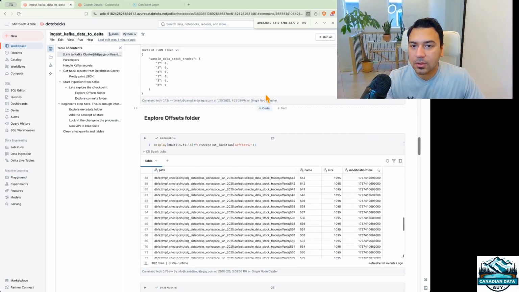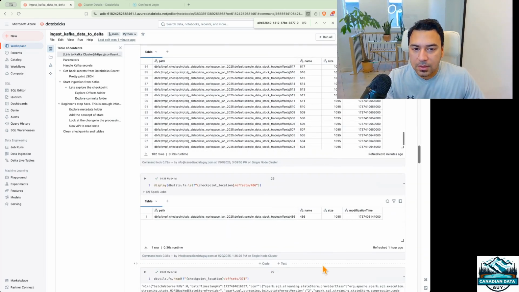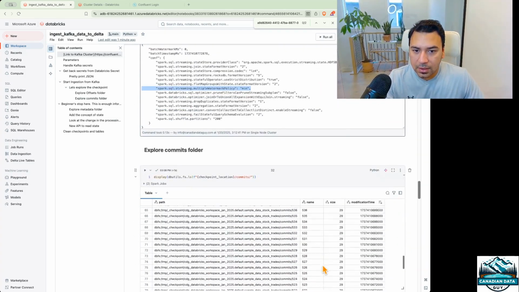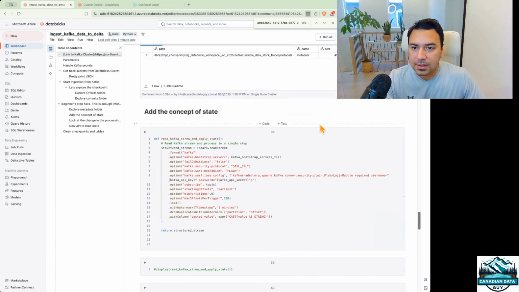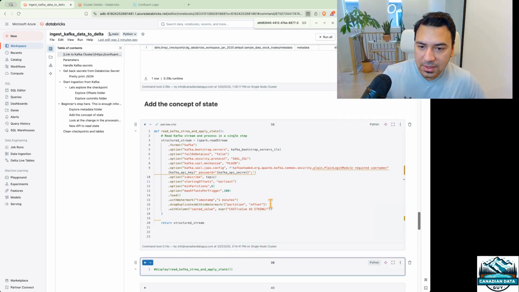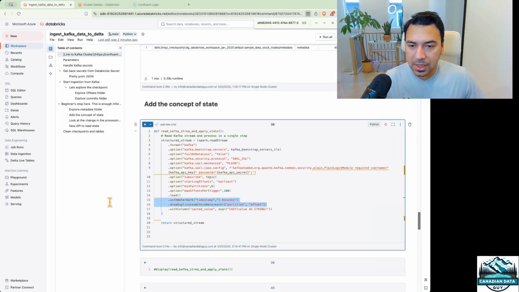Now let's add the concept of state. So now we are going to create another job, and this is going to have the concept of state. The code is very similar to the previous example, except this has two extra lines. So we are adding a watermarking policy where we are saying watermark the keys with a timestamp of 1 minute. And then we are saying drop duplicates within watermark.